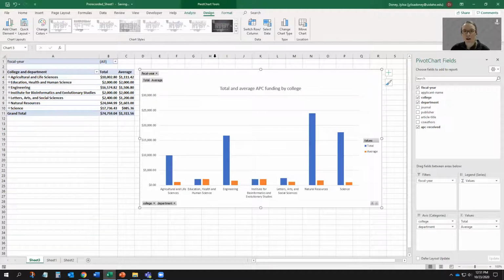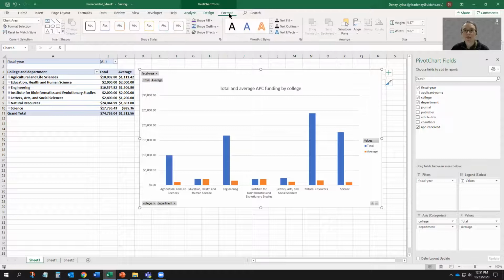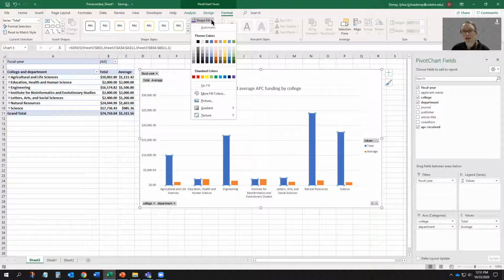When we select our chart and navigate to the Format tab, we can change our style options. For example, if we want to change the color of the columns, select the chart, select one of the columns, navigate to the Shape Style section, and click the arrow next to the Shape Fill icon, and select the color that you want to use.